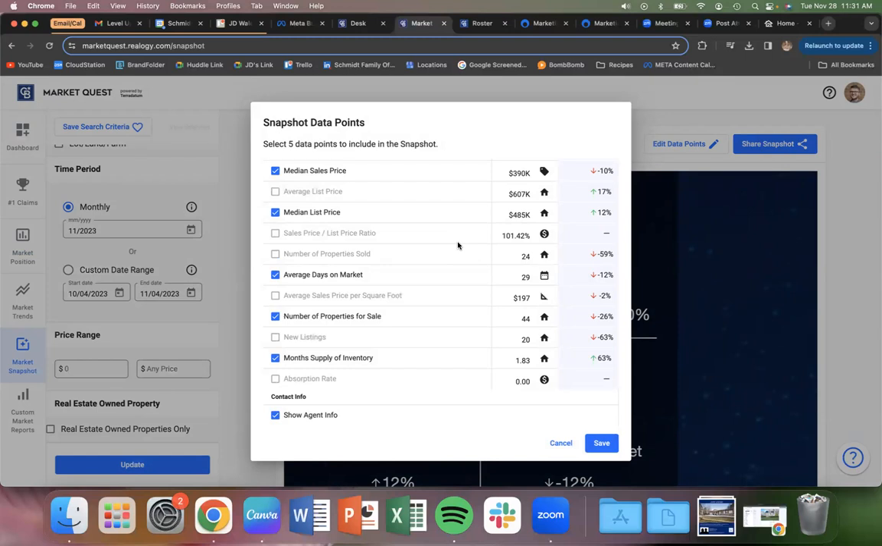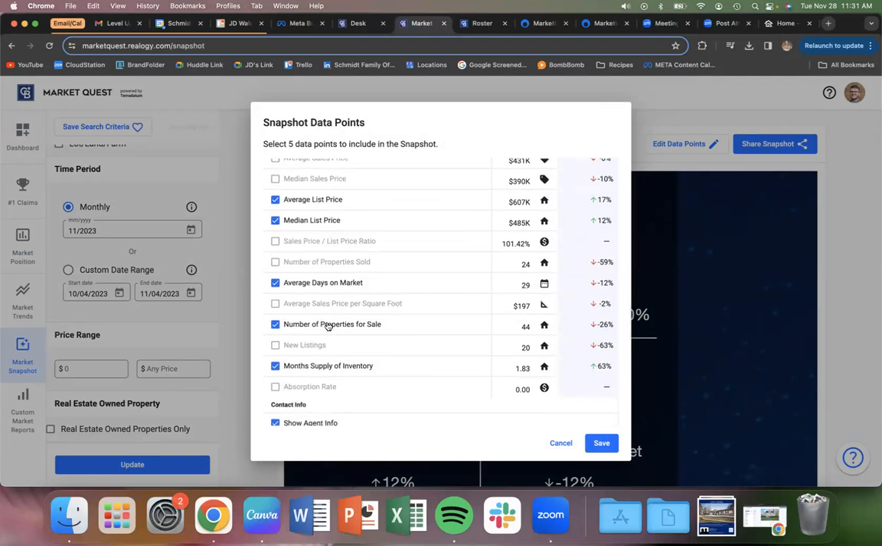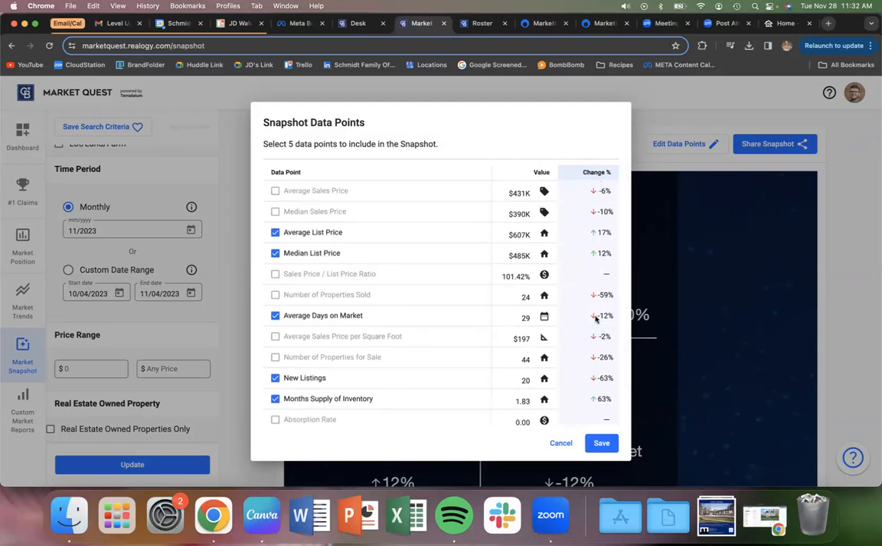You can only have 5, and you have to have 5 for the graphic, but I can go, hey, you know what? The median sales price to me doesn't really make much sense, but I think the average list price does. Or the number of properties for sale is kind of interesting, but for what I'm using this for, I'd rather show new listings this month over the past 30 days. So you can take this and play with it however you want, because it's going to show you the data and the percentage change right there. You can just say, hey, I want as many green arrows as possible, or something like that.